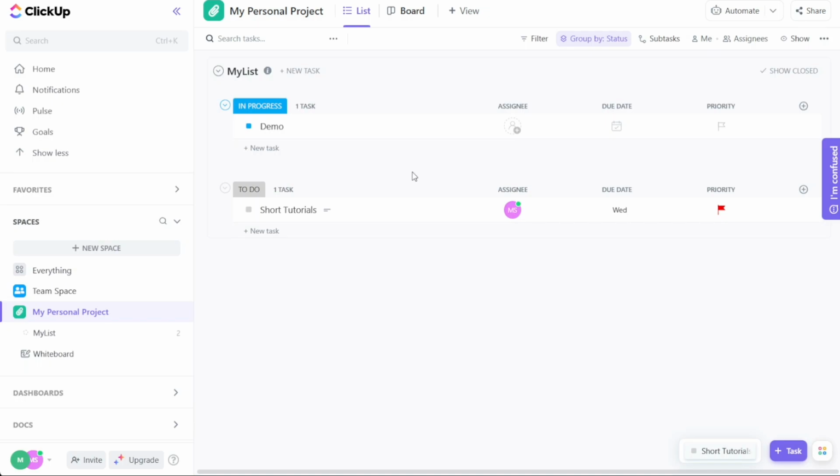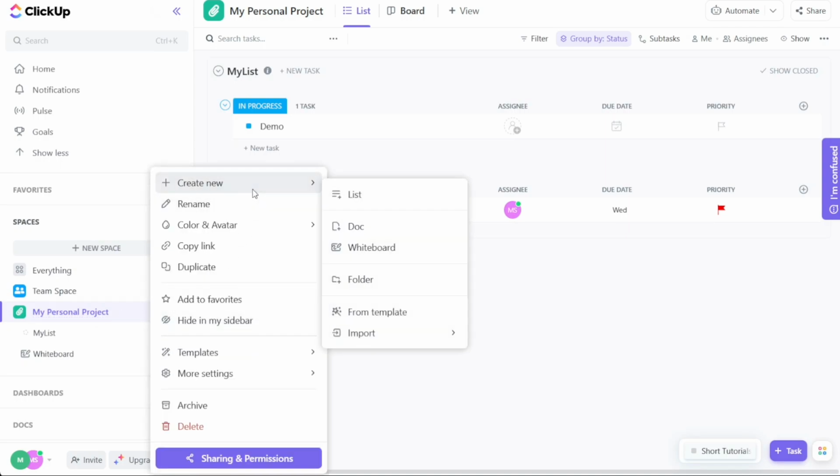Using task templates in ClickUp can greatly simplify the process of managing recurring tasks. To get started, create a new space or select an existing one where you want to set up the template. Once you have chosen the space, proceed to create a list within it. This list will serve as a container for your tasks. Go ahead and create the list that fits your needs.